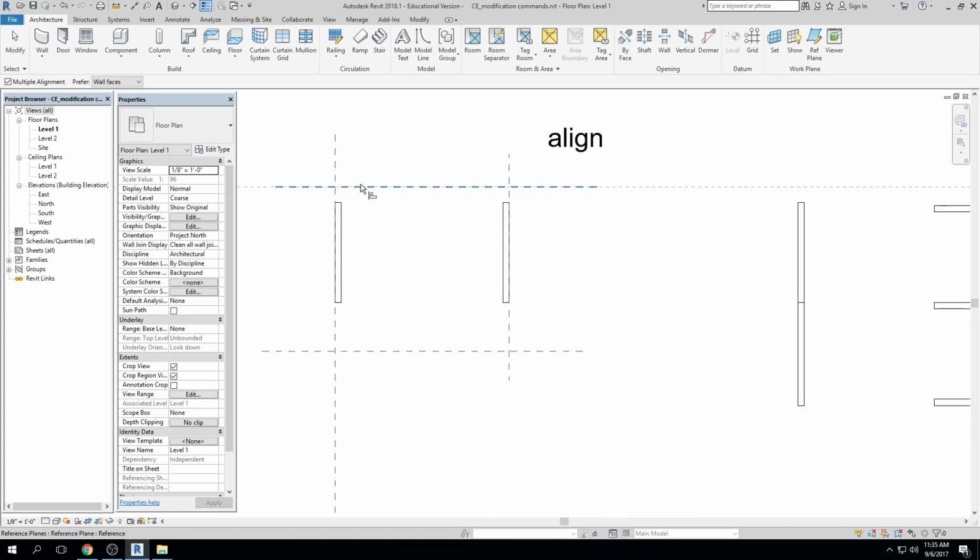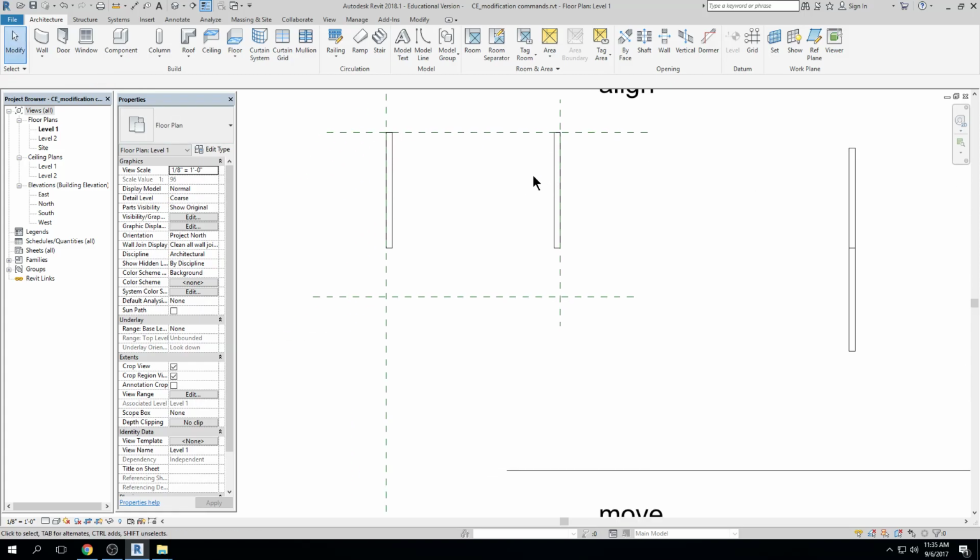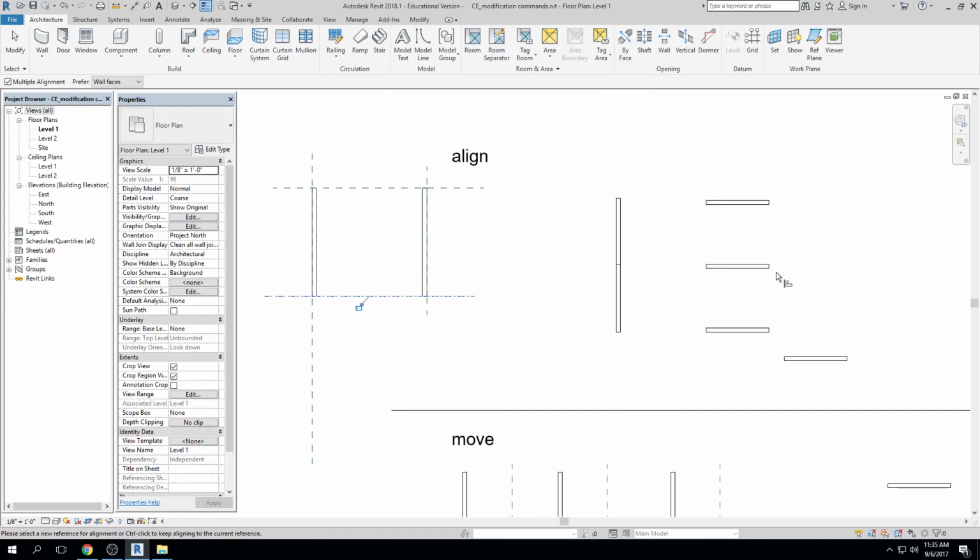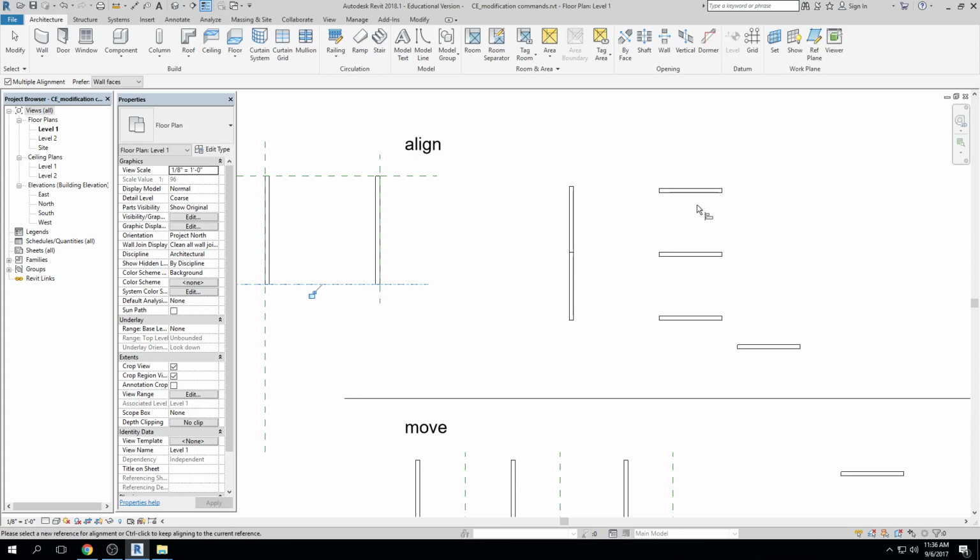AL, click my reference plane, click the top of my wall. And I have multiple alignments selected, so I can come over here and click on that one. AL, click, click, click, and we align. Alignment will work in any orientation. It can be diagonal, it can be straight up and down, it can be horizontal. AL, click, I establish my reference, click, and it aligns.